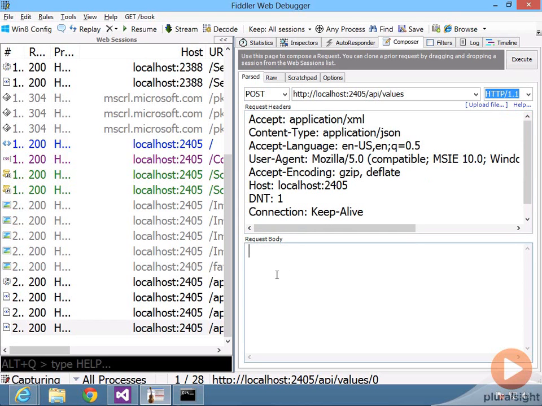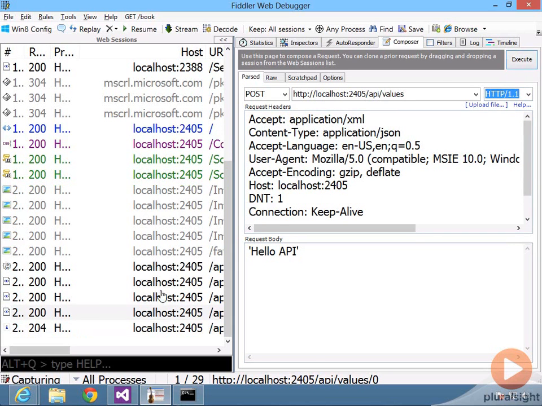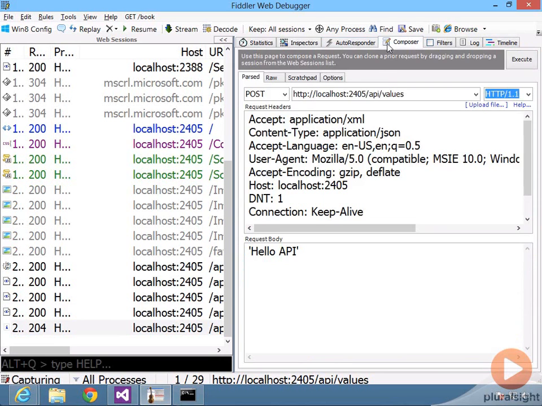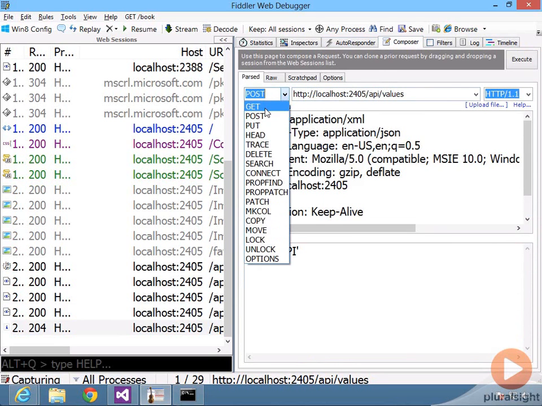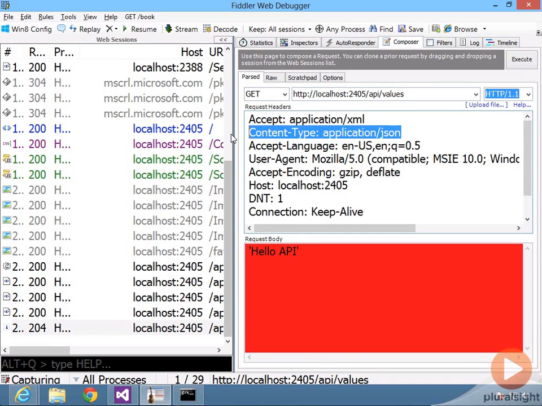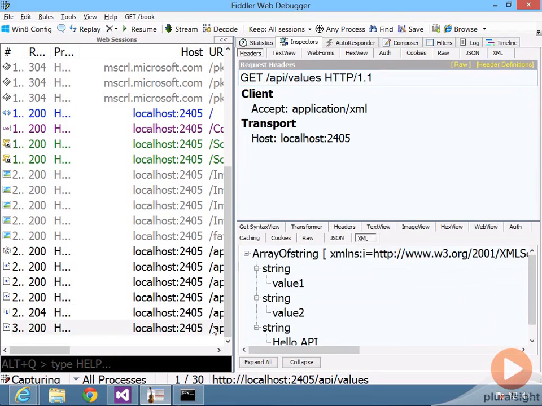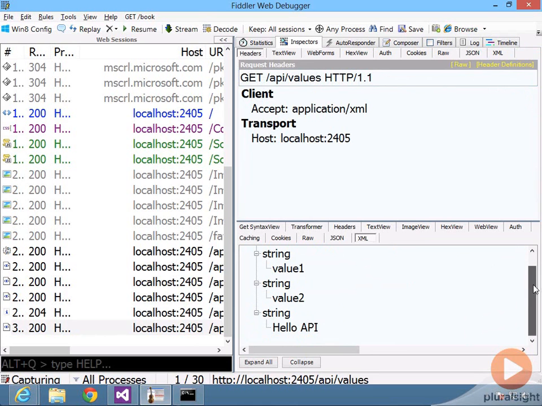So I'm going to go ahead and add a request body. And this is just going to be a simple string. So "hello API". And I'm going to go ahead and execute. So I get back a 204 No Content, which basically means it didn't return anything. If I go look at the composer again, and I change this back to a GET, I have to remove the content type. I have to remove the request body because you don't send a request body on a GET. And execute, I should be able to look, and I should see 3 strings. So string value1, string value2, and string hello API.